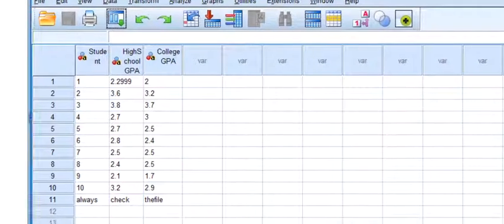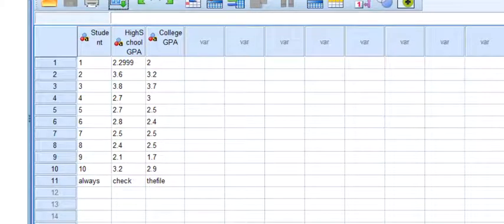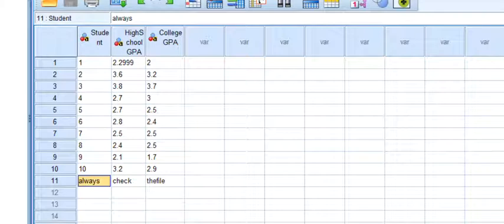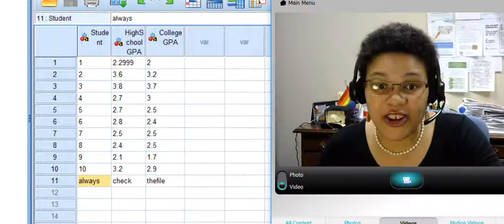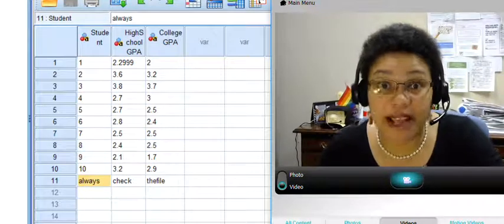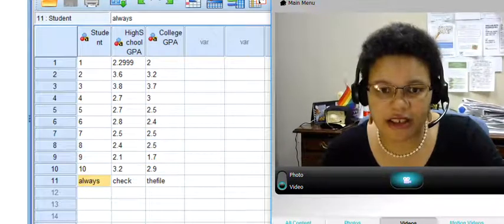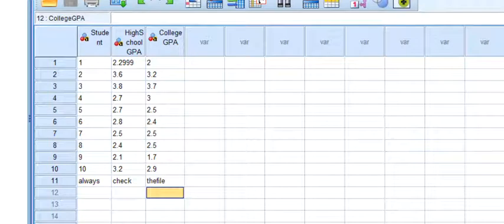I put something at the bottom as a reminder for everyone. In the Excel file, always check the file. Okay, this is not right. This is not a person. It should be every student had a number, they had a high school GPA, they had a college GPA. If I don't clean this up, then this is going to mess up my calculations. All right, so always look through and check your file.